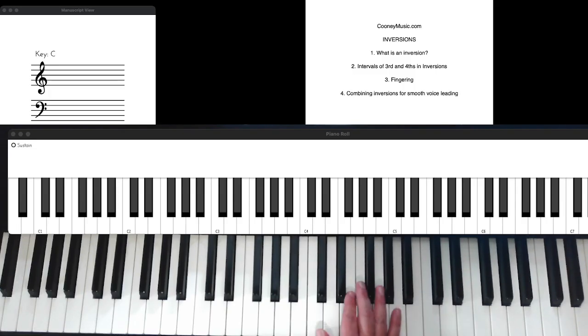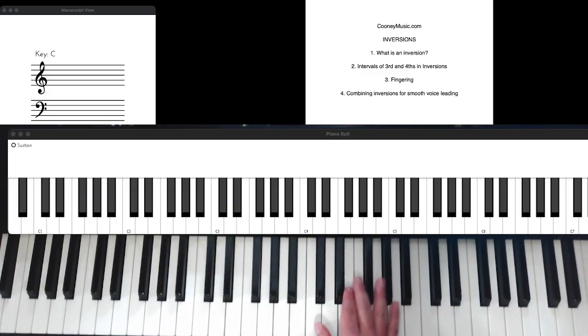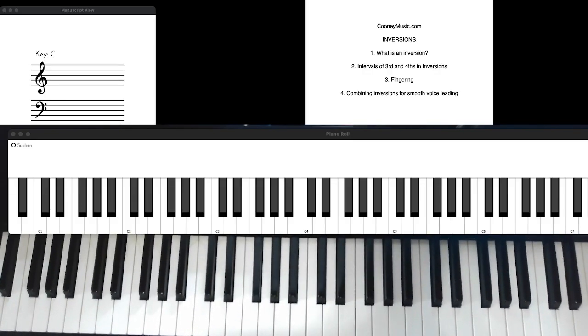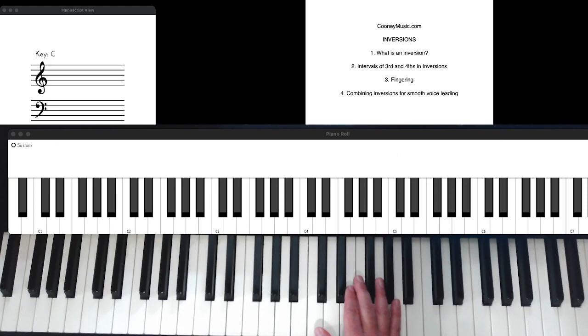Okay, so we've covered what inversion is, what the intervals are in the inversions, some of the fingering things you think about when you're moving between inversions, and some of the beginning of how you might combine inversions to make this smooth voice leading. But I didn't actually talk about what voice leading is as a concept, so let's just finish with that. There's this word we use a lot in music, voice leading.